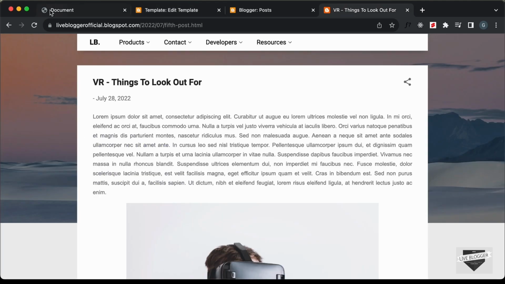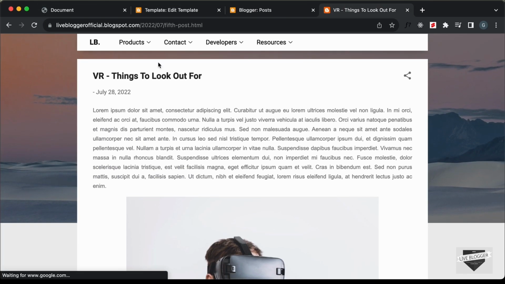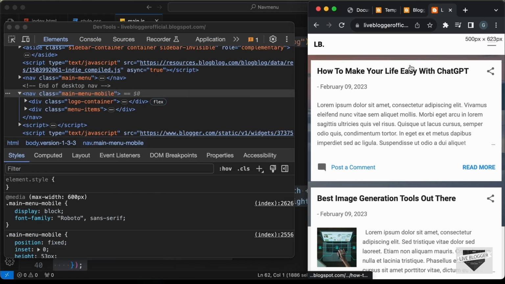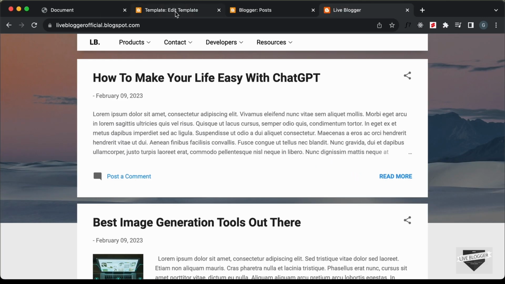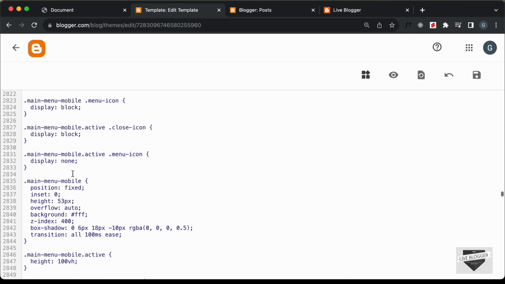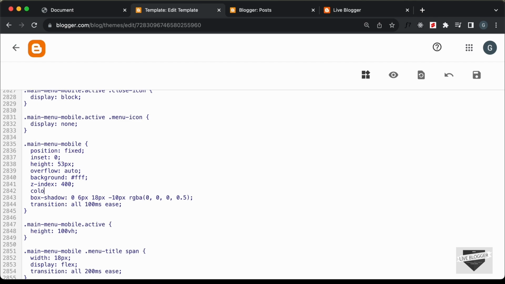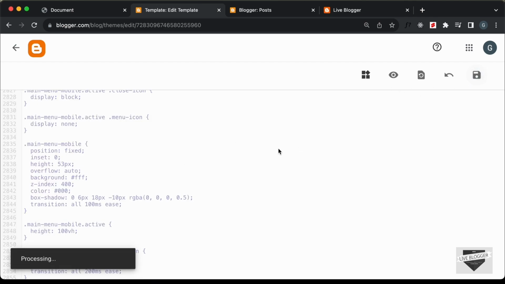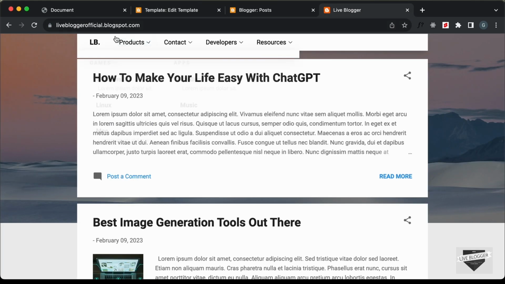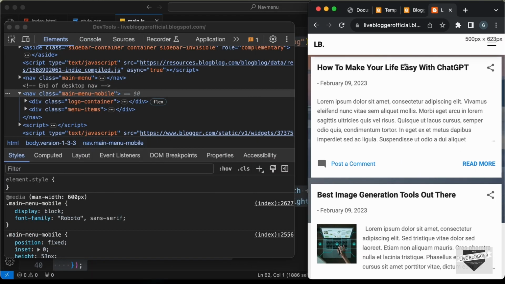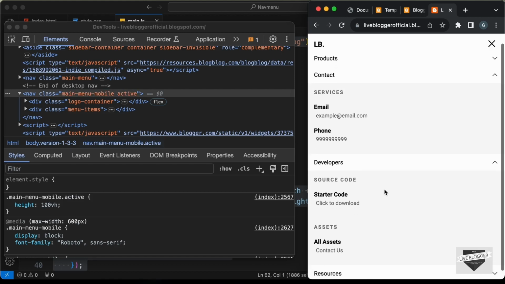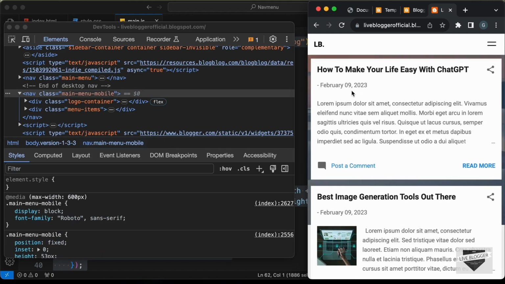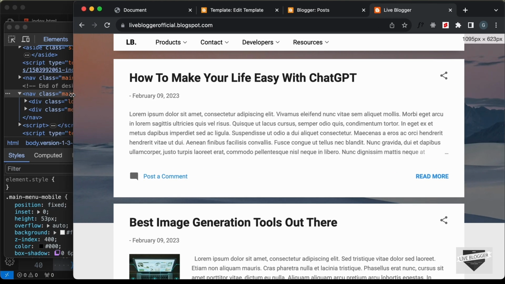And let's go back to our website and let's reload this page. And the desktop version looks alright. Let's go to the mobile version. And we can see that everything looks alright. And we need to change the color of the text over here as well. So let's do that real quick. So for the main menu mobile, I'll just type color black and let's save it. And let's go back to our website and reload this page. Let's go to the mobile version and we can see that we have the correct color for the text and everything is working alright. So that's basically how you can add this custom responsive drop-down nav menu to your Blogger website.